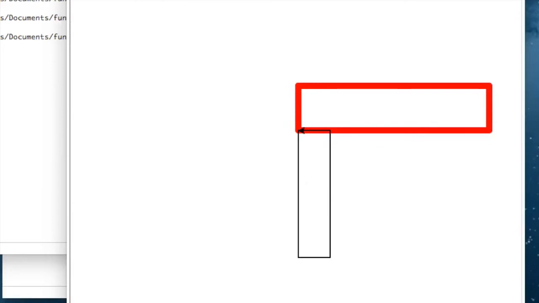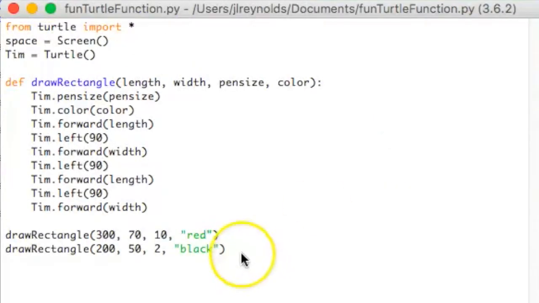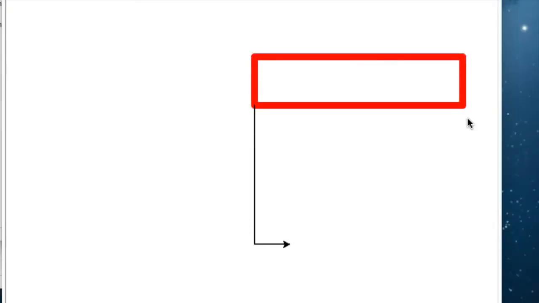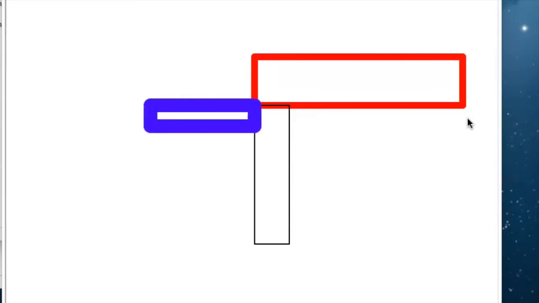Fun. Okay. Now let's do one more. All right, let's do a length of 150, a width of 30. Let's do a pen size of 20, and we'll have blue. Cool. So now you can see all the different pen sizes.